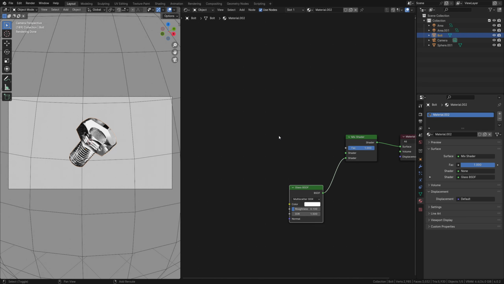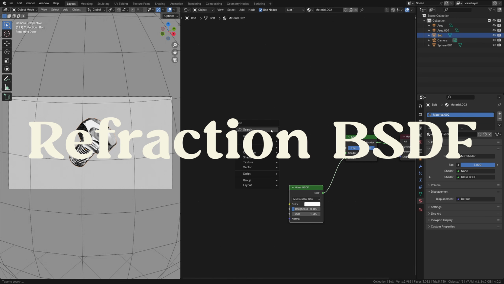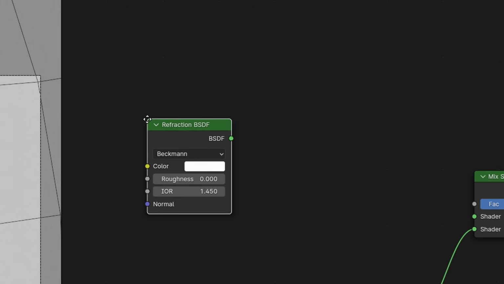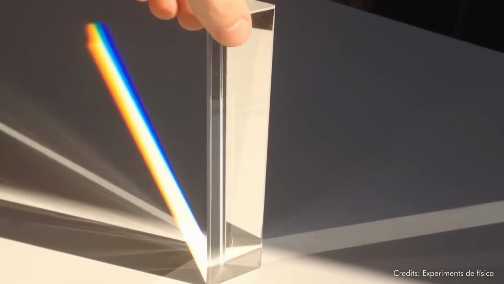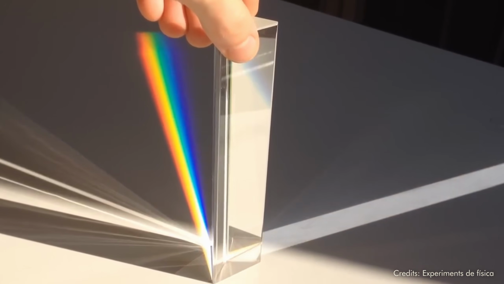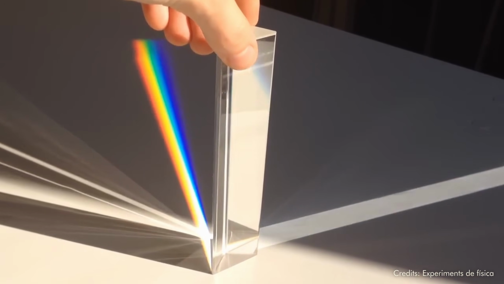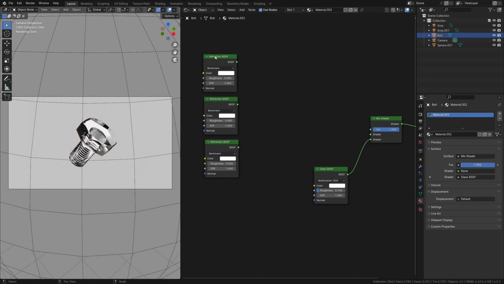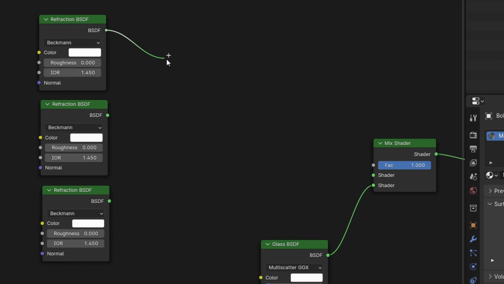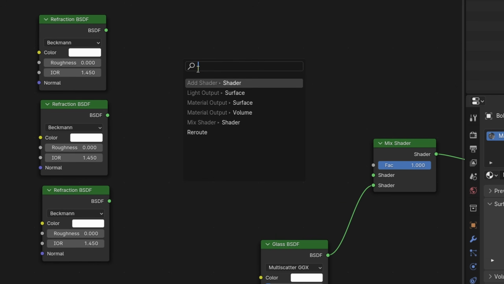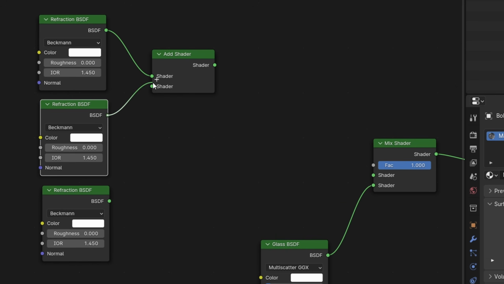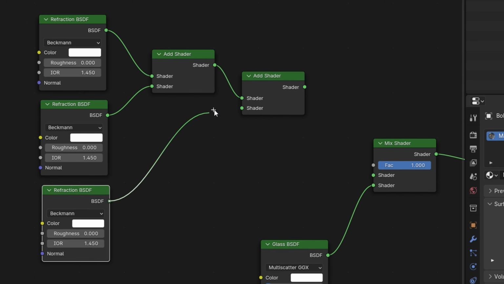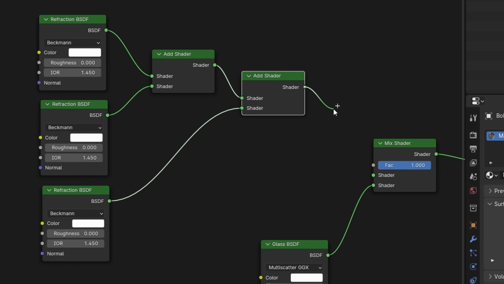The top shader in this mix shader will be a combination of multiple refraction BSDFs. So let's add in a refraction BSDF and duplicate it 2 times. These refraction nodes will serve as the refraction for each individual color, which happens when light passes through glass and disperses. To combine these 3 refraction nodes, we're going to use add shaders. So select the top node, take the BSDF output, click and drag, and add an add shader node. Combine it with the middle refraction BSDF and combine with the bottom refraction BSDF. Now take this final add shader output and plug this into the mix shader.